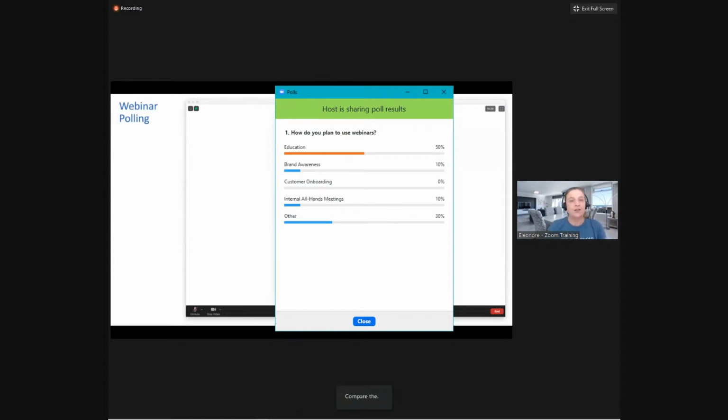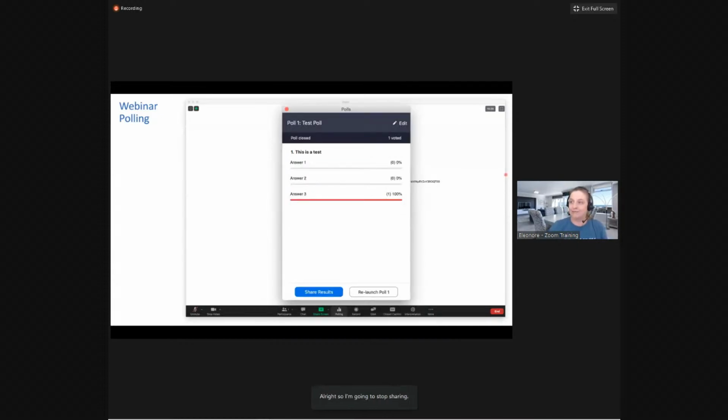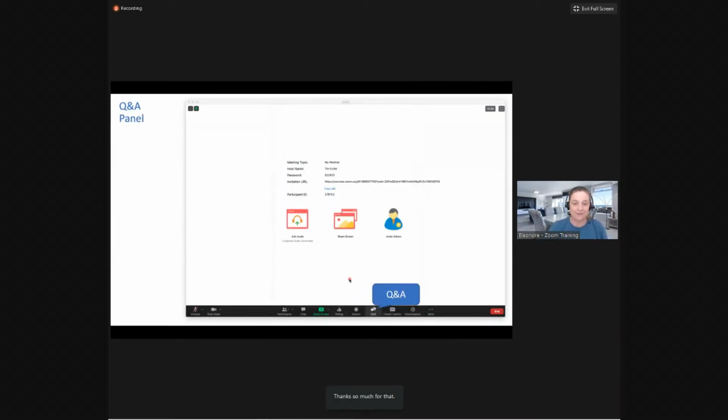Compare the shared result that I'm just showing to you live. Compare that to the screenshot right here. Do you notice one difference? If you compare that, as the host, so this right here, the screenshot, this is my host view. What you see live today is your attendee view. And you'll notice that as the host, I also get to see individual numbers, individual counts, but my attendees only get to see percentages. All right, so I'm going to stop sharing. Thanks so much for that.